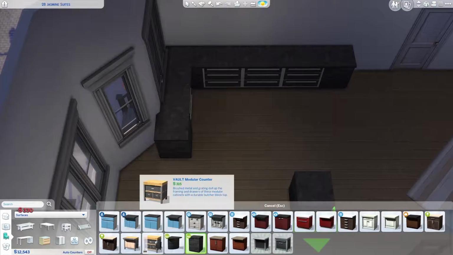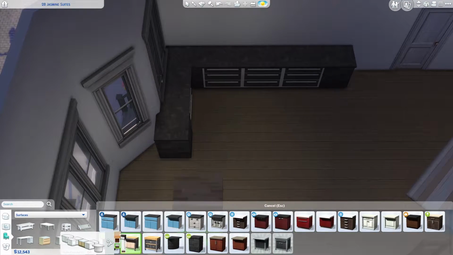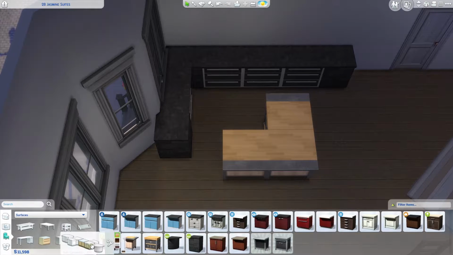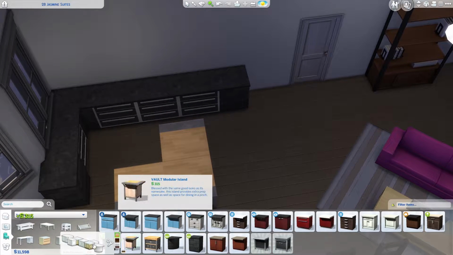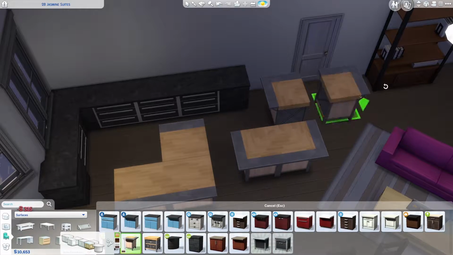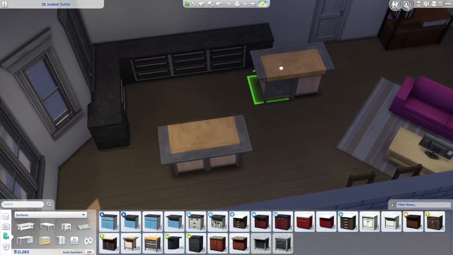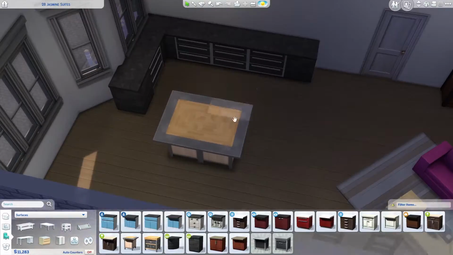So then I decided to just go with a little galley kitchen and then turn the other half, on the other side of the island, into a study nook, and then have the other part of the room be a living room. And you can see I'm playing around with the counters.